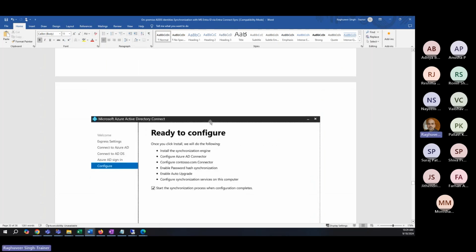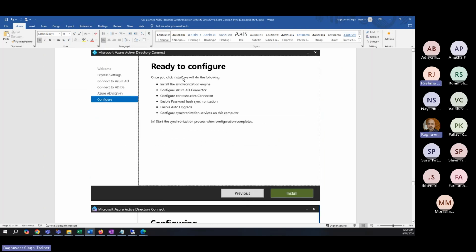See, this is where we started. See what it does. By default, it is going to enable password hash synchronization as part of this configuration. So by default, when you configure the Active Directory, I'm saying Entra Connect Sync, or when you start with the synchronization, when you hit install, after providing all the authentication, by default, it will enable password hash synchronization.